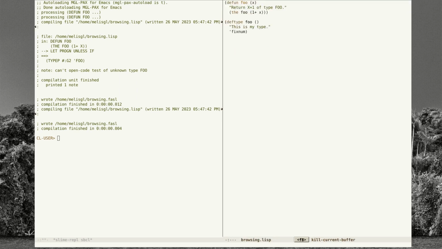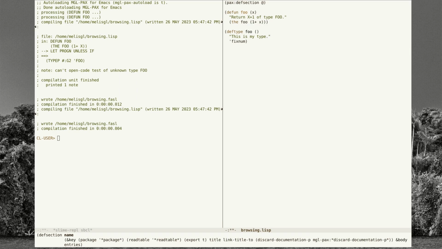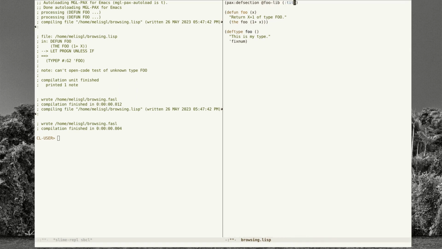Right. So to make this a proper PAX library, we are going to add a section whose job is to hold the otherwise scattered definitions together. Give it some title so that it looks okay, some narrative that explains its purpose in life, and also add references to the things that make up the foo library.